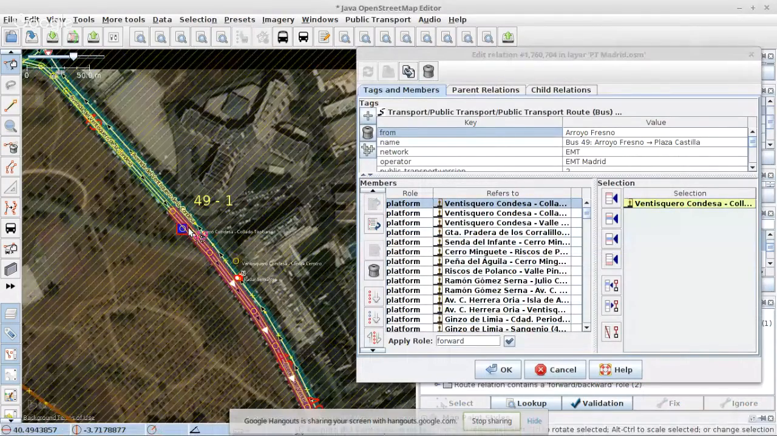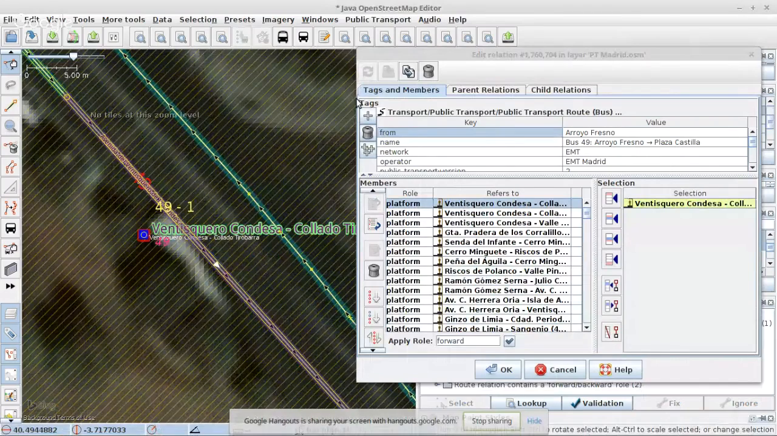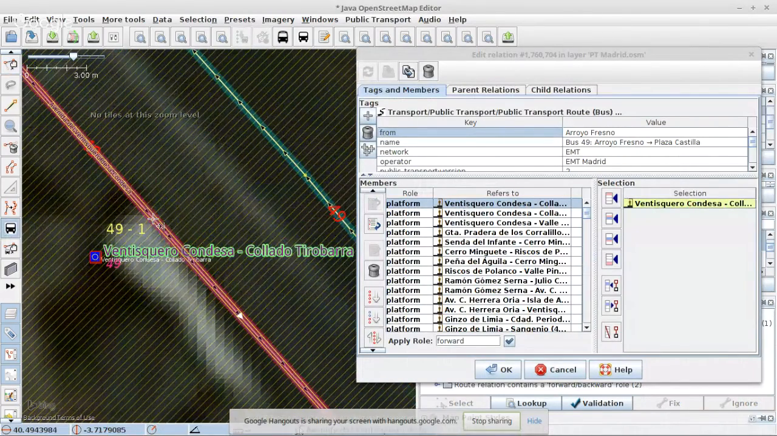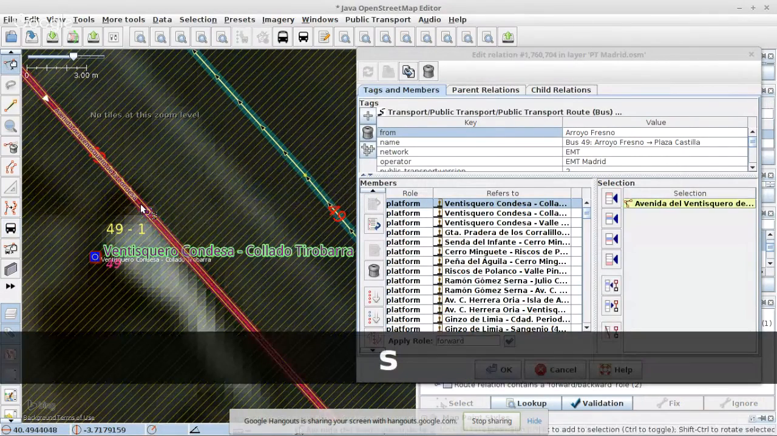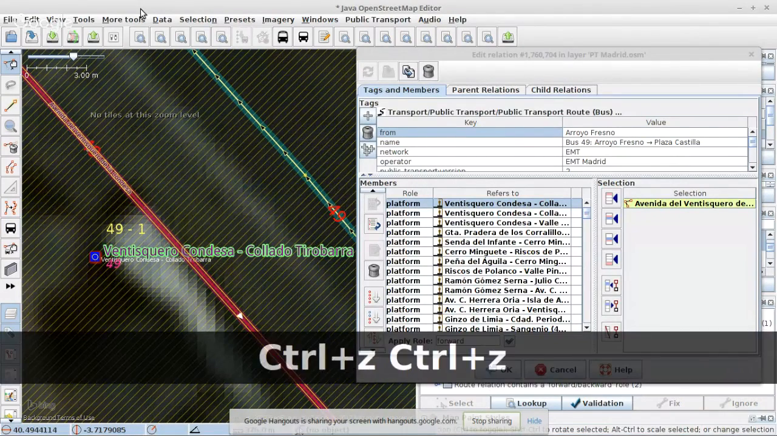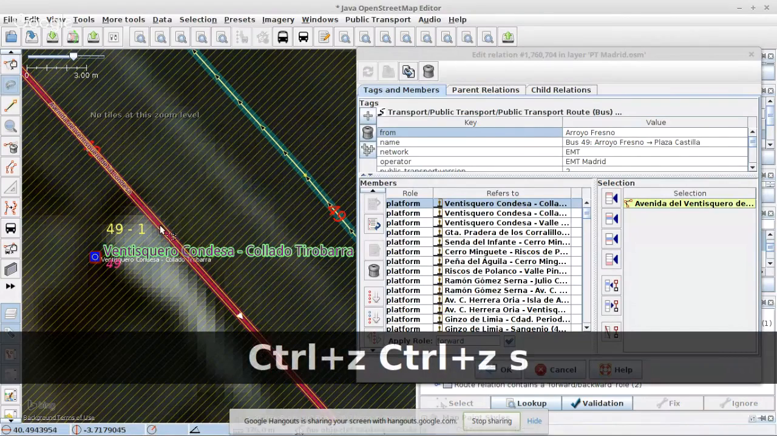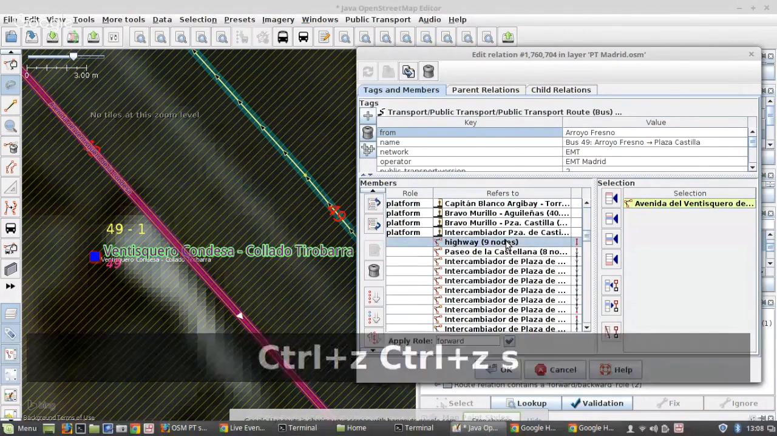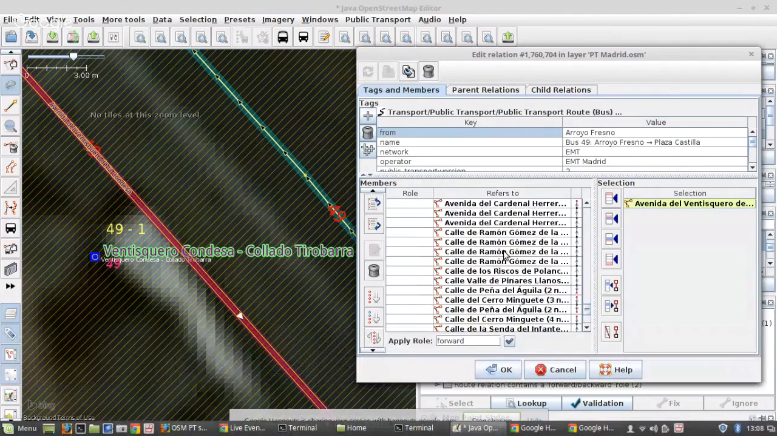Okay. I didn't do anything in the relation yet. I'm going to the map mode to add stop positions. And I add the stop position. What didn't happen is the split of the way, so I'm going to undo that. This way should be the first way in my route relation.